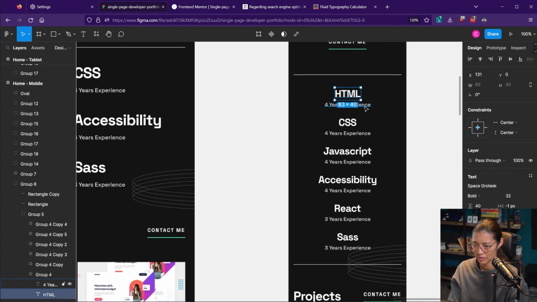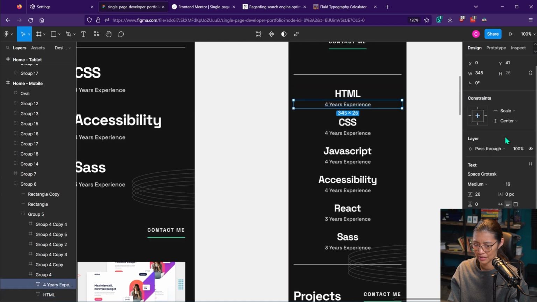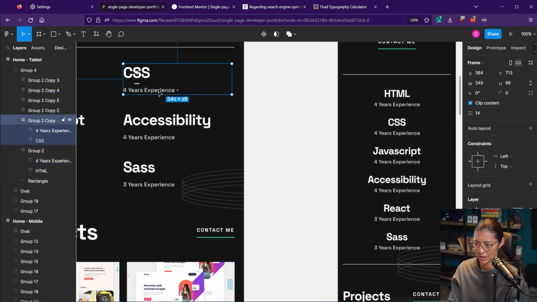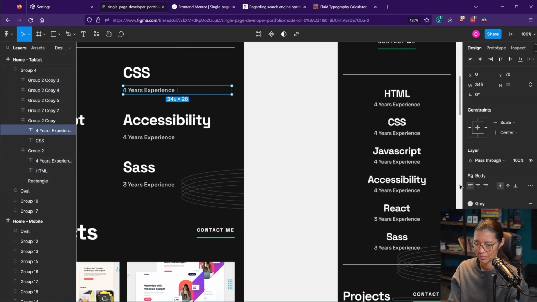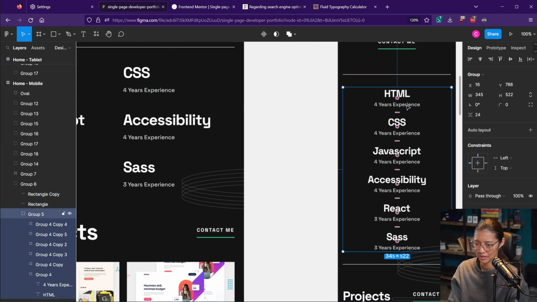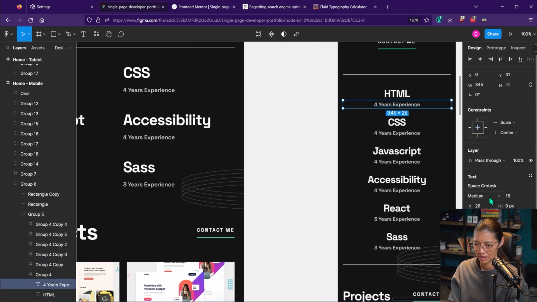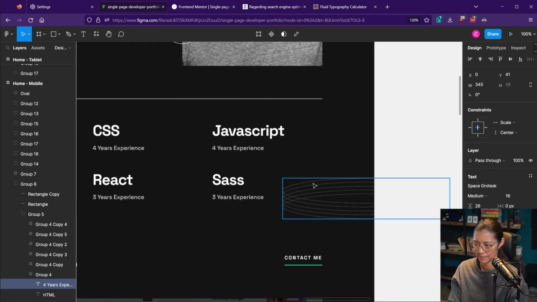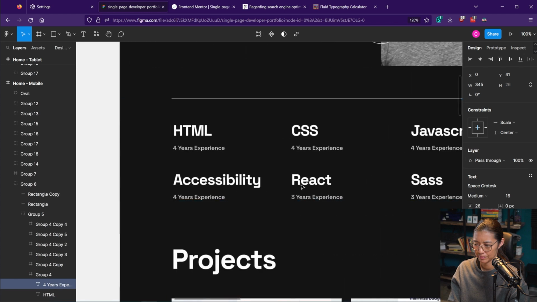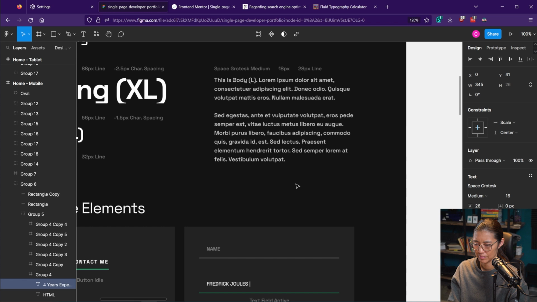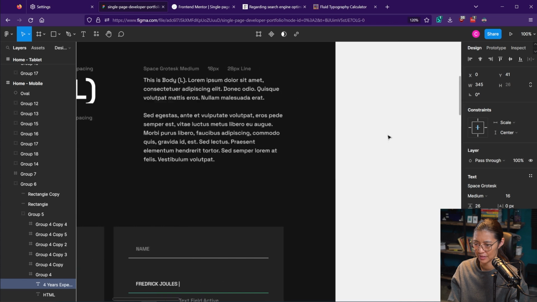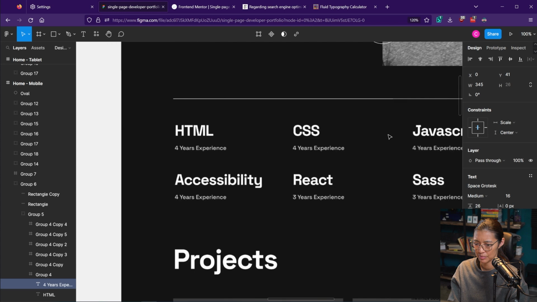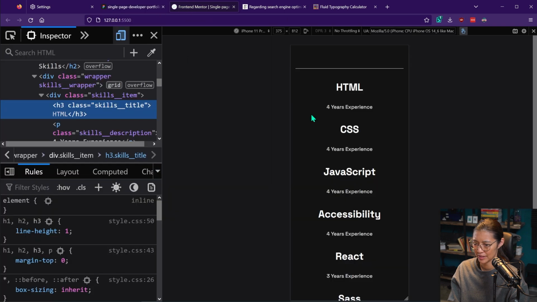It says 1 pixel, but I think there's space due to line height. So this is 16 pixels and it's 26 pixels of line height. Let's see if that's the same for tablet. This is AG body, so I'll check the design thing. 16 and 26 for mobile. Here we go. And it's 18 and 28. So it's slightly smaller.